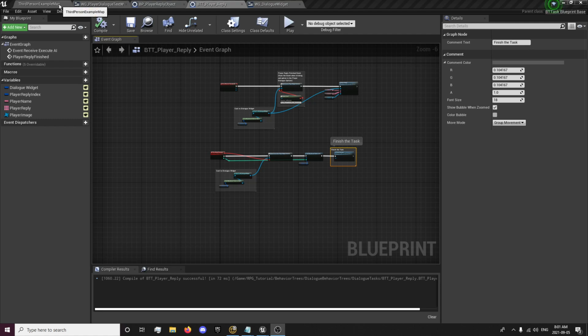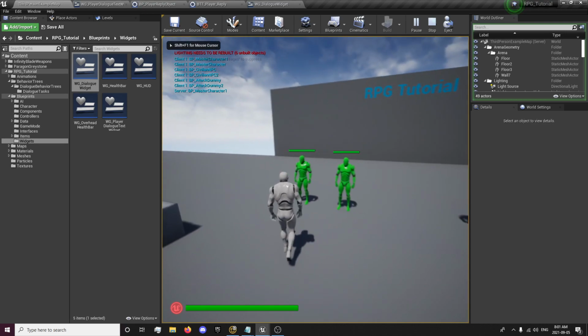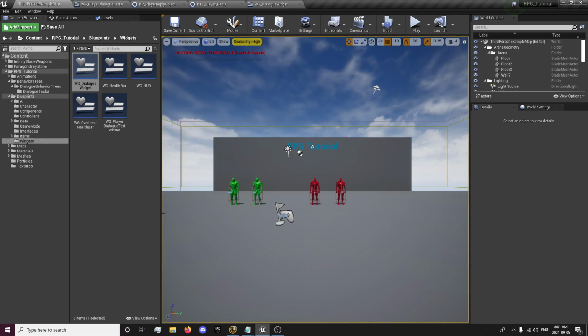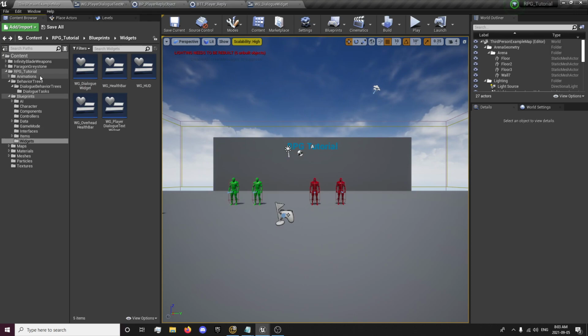Alright, now I'm just going to quickly test this out to see what's going on. We should have our text displaying. So we have yes, no, see you later. They're not clickable right now. Now we're going to set up the options for when we actually click our text, to what it will switch to.